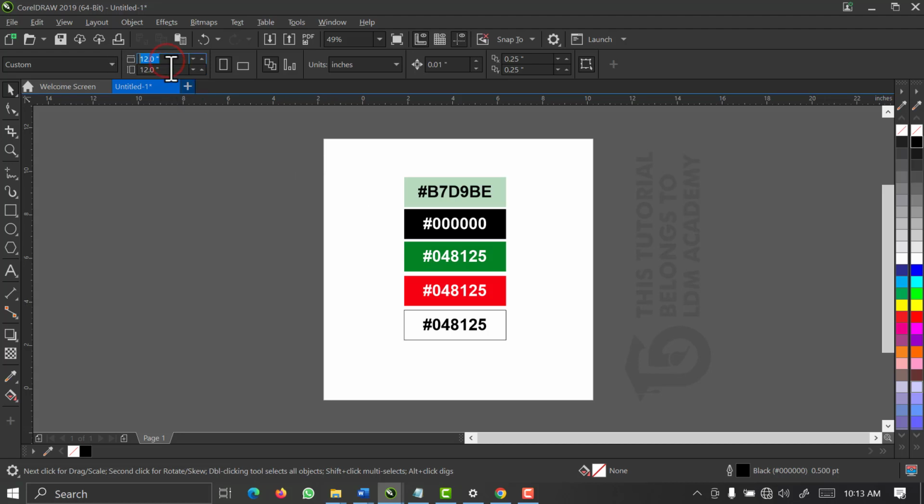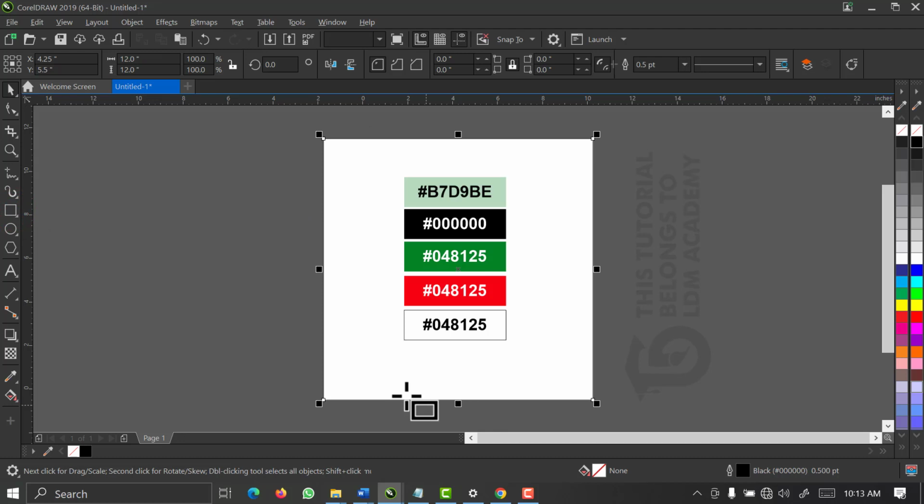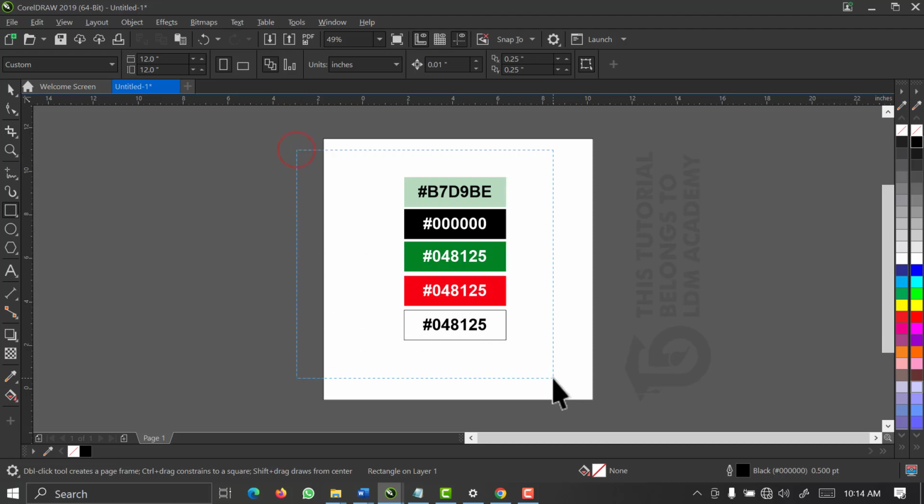input the paper size. So in this tutorial I'll be using 12 by 12, or you can also use 10 by 10 or 4 by 4, whatever size will come in the form of a square that you can use. Then the next thing you need to do after inputting the size is to double tap on the rectangle tool in order to draw a rectangle around the workspace. Then here are the color codes that I will be using in this tutorial.